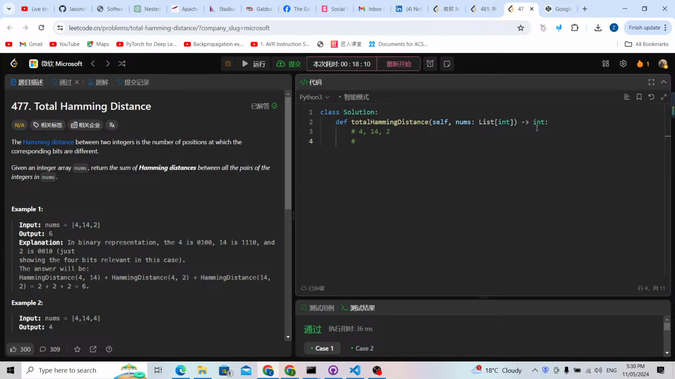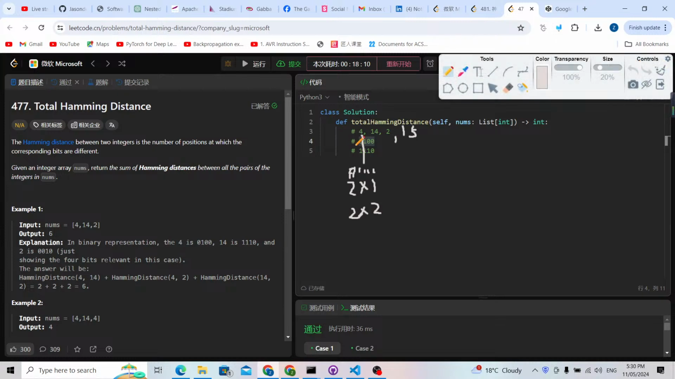For the number 4, the result is 0, 1, 0, 0, and for the number 14, it is 1, 1, 1, 0. So what is the Hamming distance? For each bit, each position, if it is the same, the distance is 0. If it is different, the distance is 1. So according to this, let me draw it. At this position, this is 1, 0. At this position, this is 1, 0. So the distance is 2.